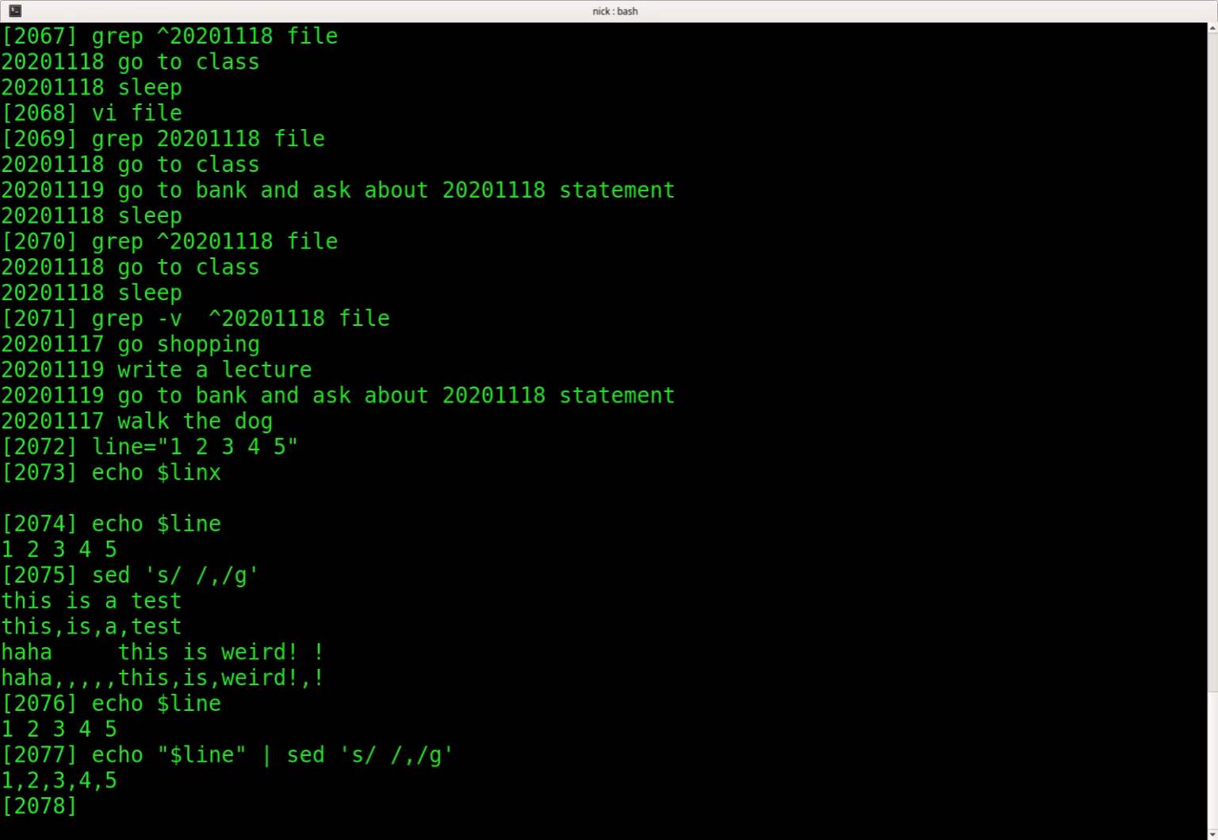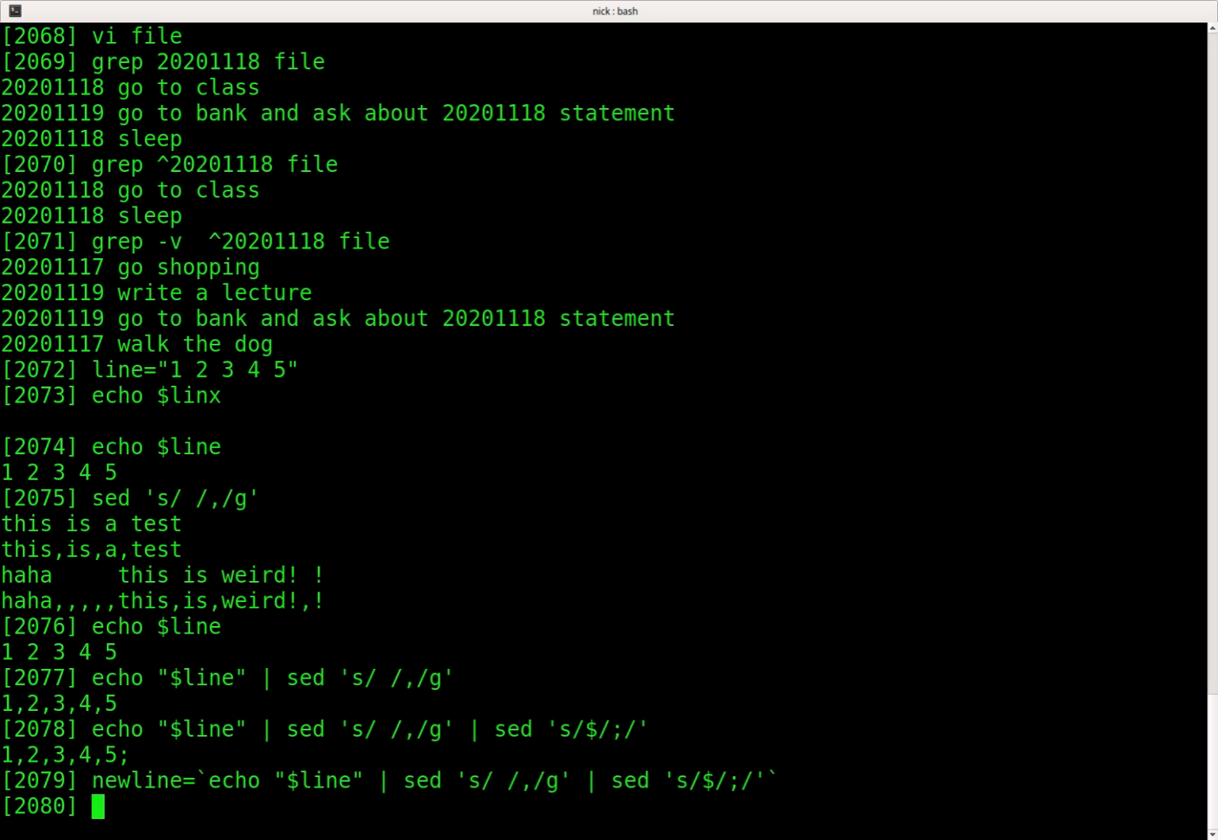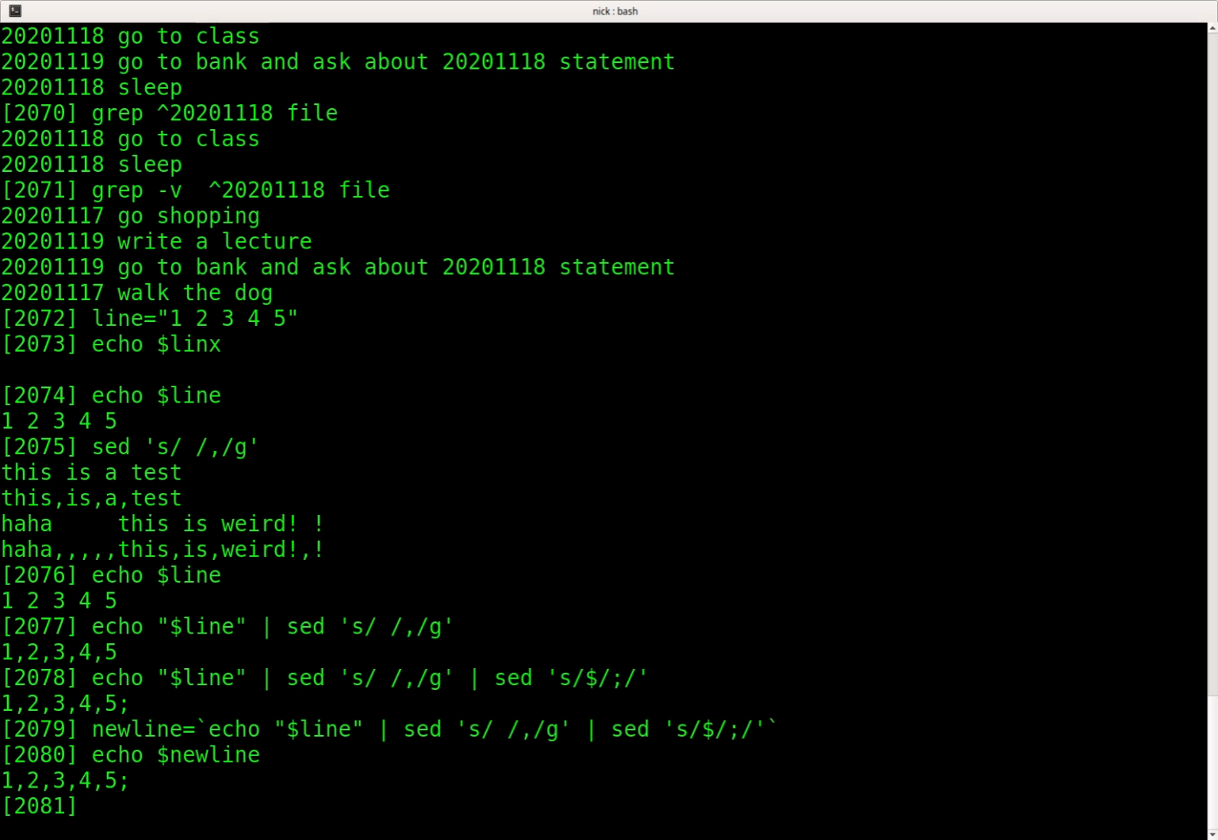If I wanted my line to end with a semicolon, I could take that and pipe that into sed and say substitute the last piece of the line with a semicolon, and now I got a semicolon. And if I want to save that in a new variable, let's call it new line, I'll just put this whole expression inside back quotes and assign new line the result of that. And there's new line. So sed's a real powerhouse utility. It's great for doing those kinds of replacements.